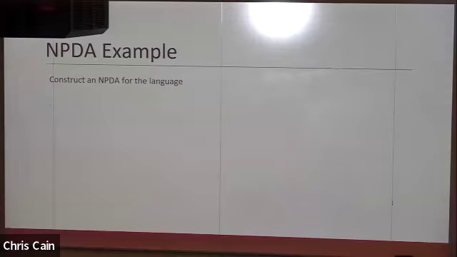All right, let's go ahead and construct an NPDA. Here's a language. It's very similar to the A to the N, B to the N, but now we are not restricting the order that the symbols come in. We care about the number of A's being equal to the number of B's in the string.